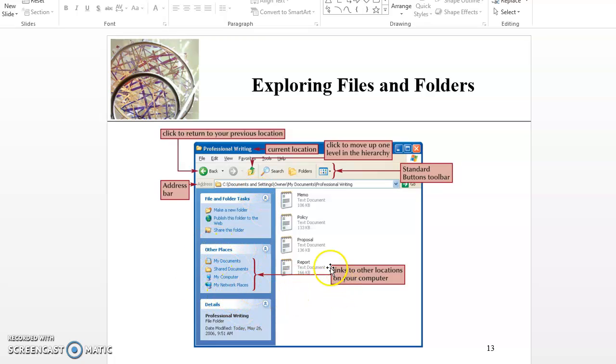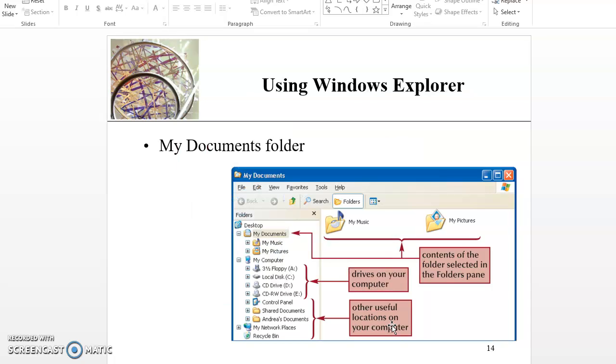Also, this one is a link to other locations on your computer. For example, when you want to go to My Documents or Shared Documents, go to My Computer, or when you want to go to My Network Places, you have to click on one of those. Then you can go to the wanted location through this one.